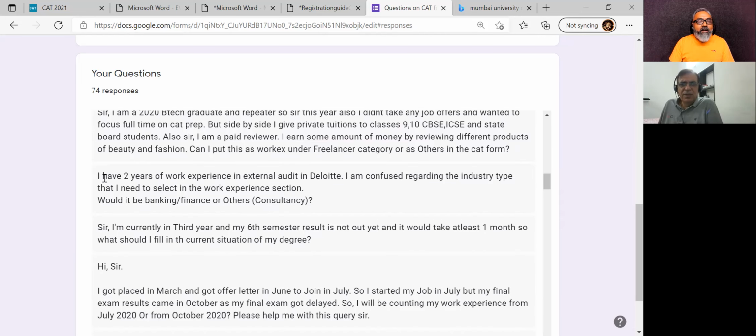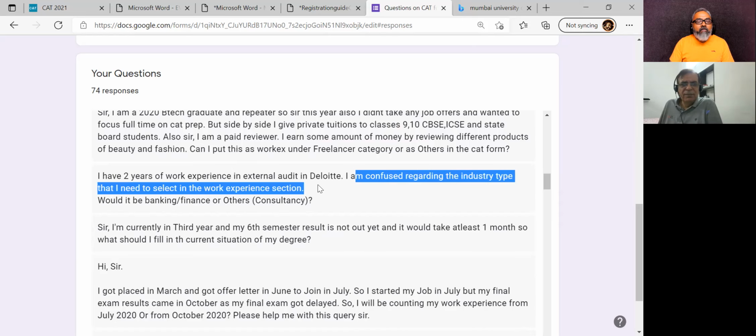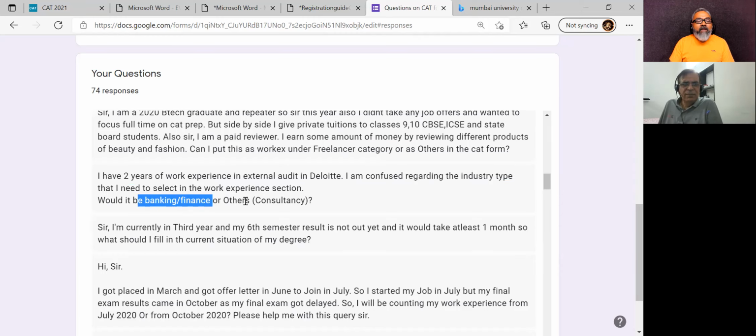It's okay. Yeah. I have 2 years work experience, external audit in Deloitte. I'm confused regarding the industry type. Would it be banking, finance, or consultancy? Audit is what? Banking, finance. But frankly, don't be too worried about this, whether it is A, B, or C. Broadly, if you look at Deloitte, it is into all 3 areas. So pick anything. It's okay. Pick the one which is closest to your work and go ahead with it.